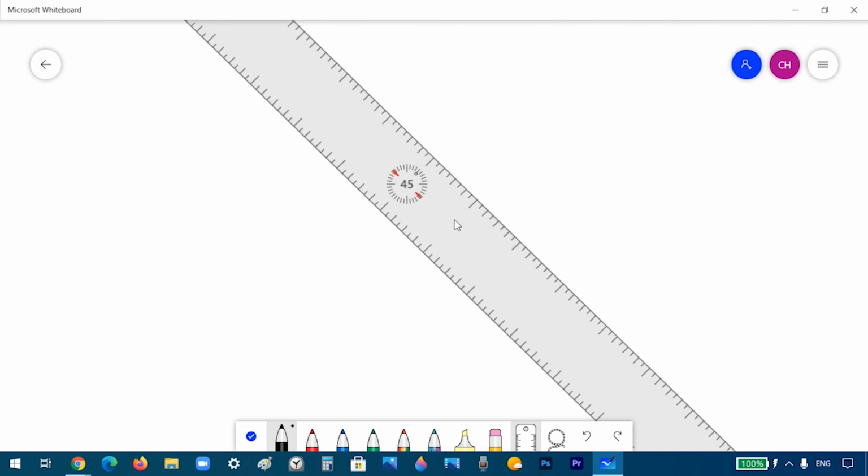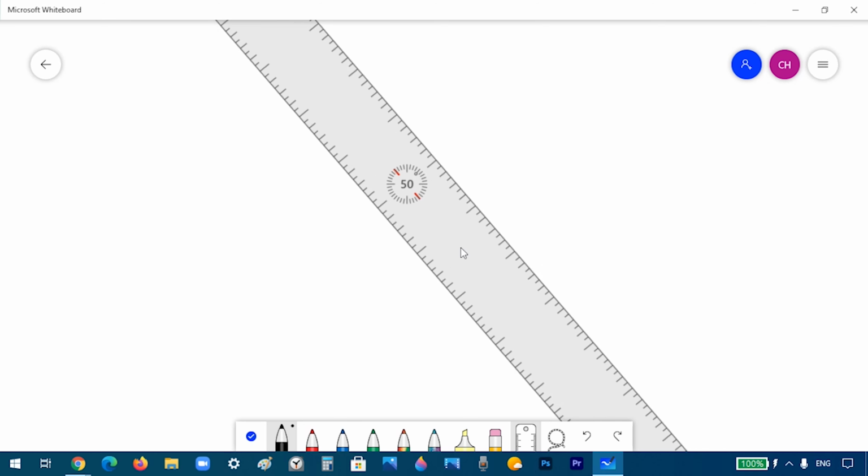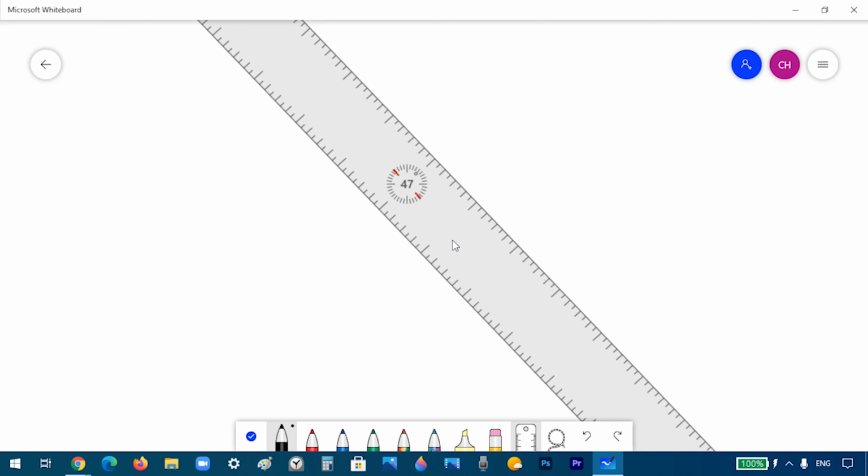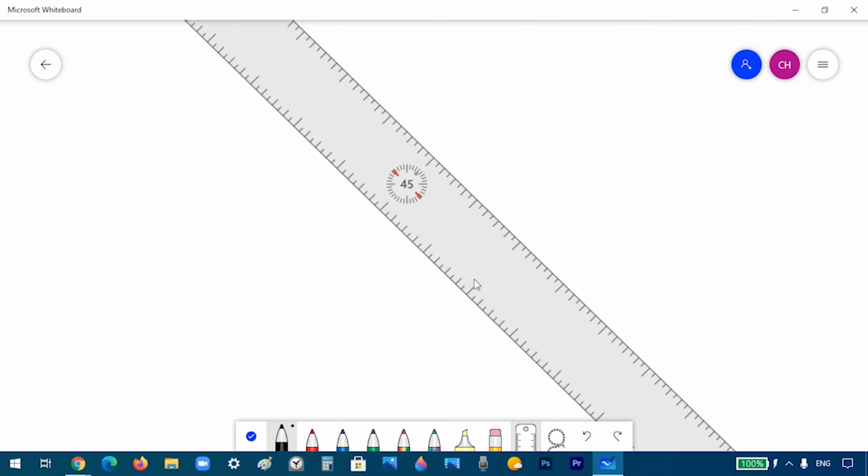To rotate this ruler you have three options. The first one is if you have a touchscreen device you can rotate it using your hands. The second option is to scroll using a mouse. The third option is to use a touchpad, which is the hardest option. And what you can do is just pretend that you are rotating something physically on the touchpad and it will rotate the ruler.